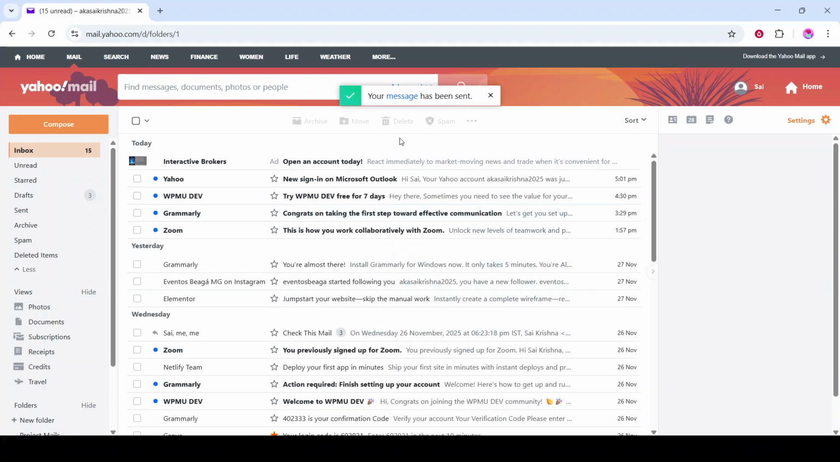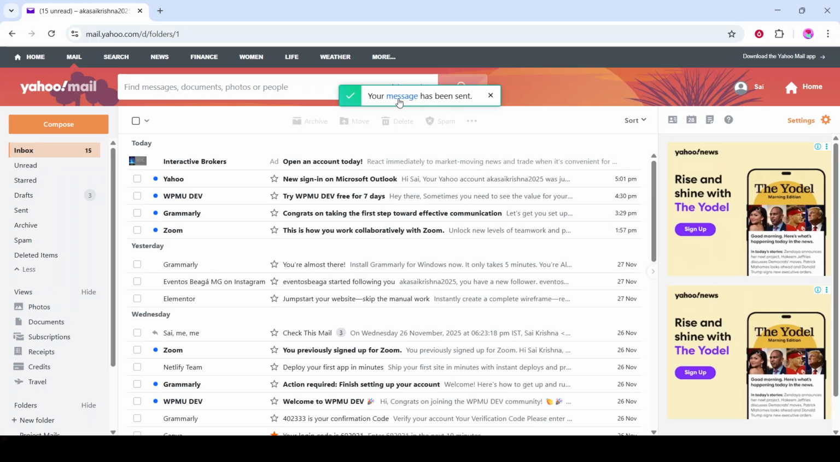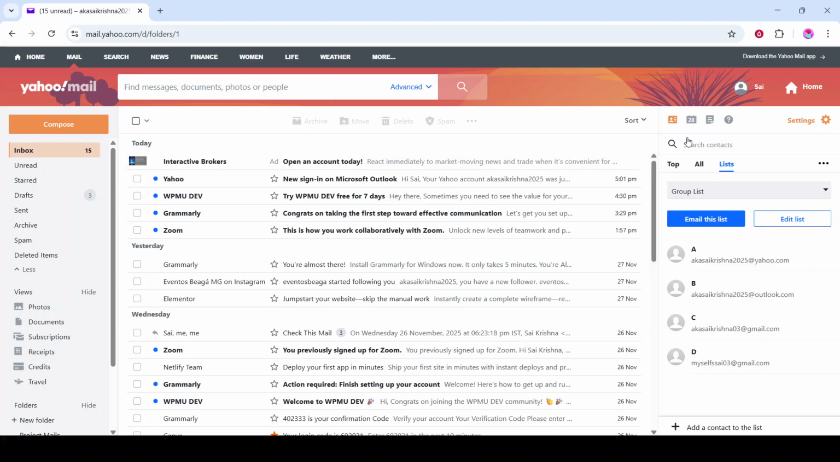A couple of quick tips as you use this: choosing a descriptive list name makes it easy to find when composing, and keeping your contacts up to date helps avoid bounced messages. Once your list is saved, you can reuse it anytime by typing the same list name in the To field, which is great for recurring announcements or team updates.